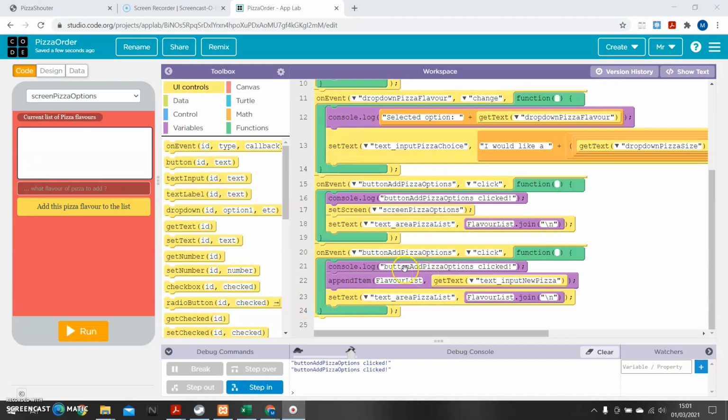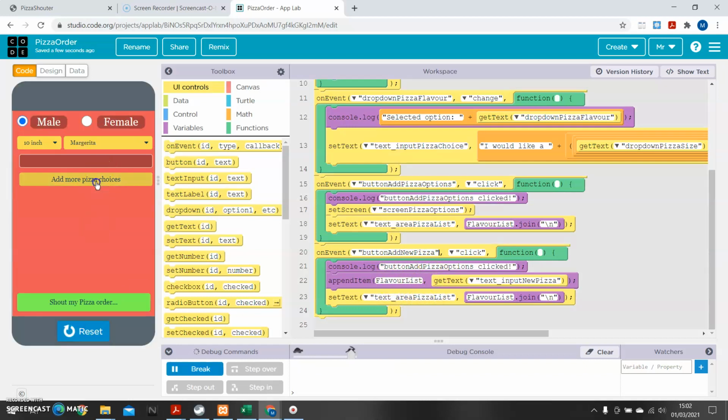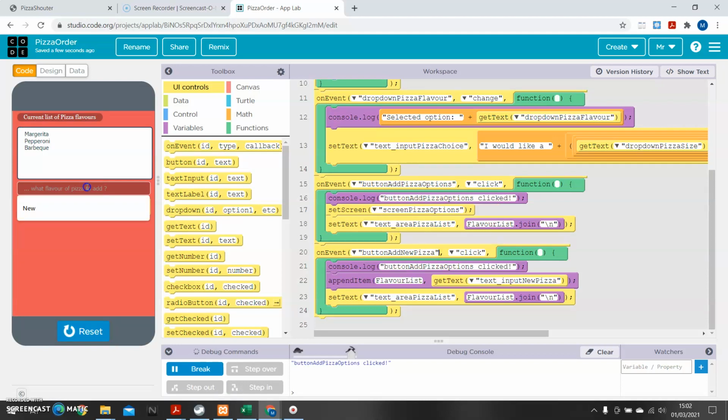Okay, so I can see that what I've done here is I've got two versions of button add pizza option. I wasn't really paying attention to what I'd clicked there. This should really be button add new pizza. So it's when button add new pizza gets clicked that I change the list. If I try and run that, I'm going to add more pizza choices. I'm going to come in here and put, I don't know, something like chicken. Add pizza to the list, and sure enough it goes on the end here, so it must have been joined on to that list of choices.